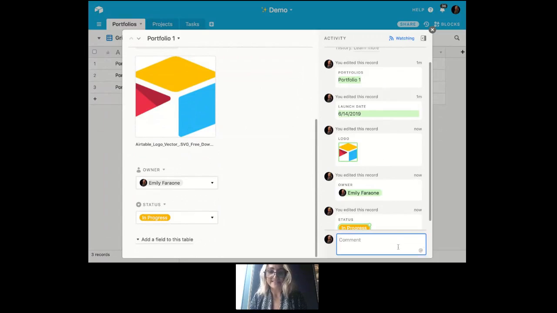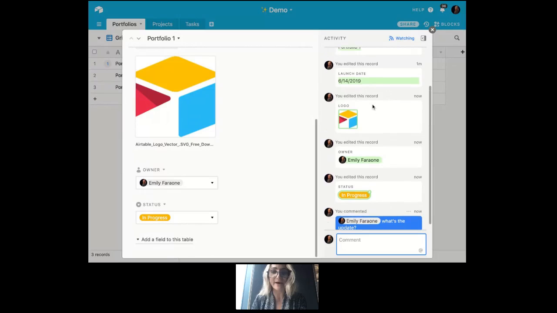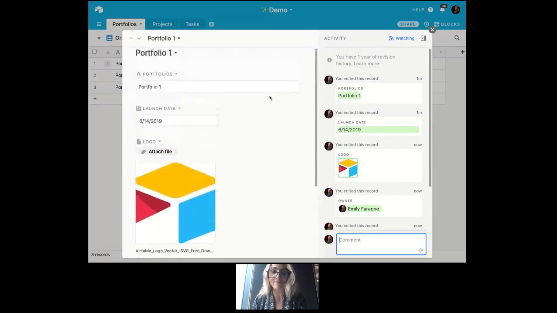So if I wanted to ask a teammate a question, and it'll just be me for now, but I'll ask myself, what's the update? And when I hit enter, Emily would get a notification that she's been added and commented to in a record, and she can hop right back in, see exactly what's going on, as well as all the details specific to that portfolio, and make a response.